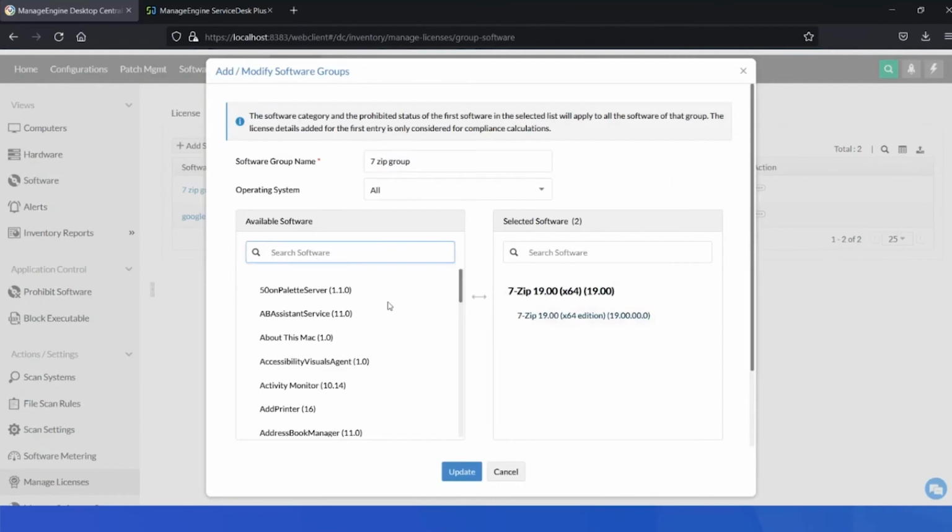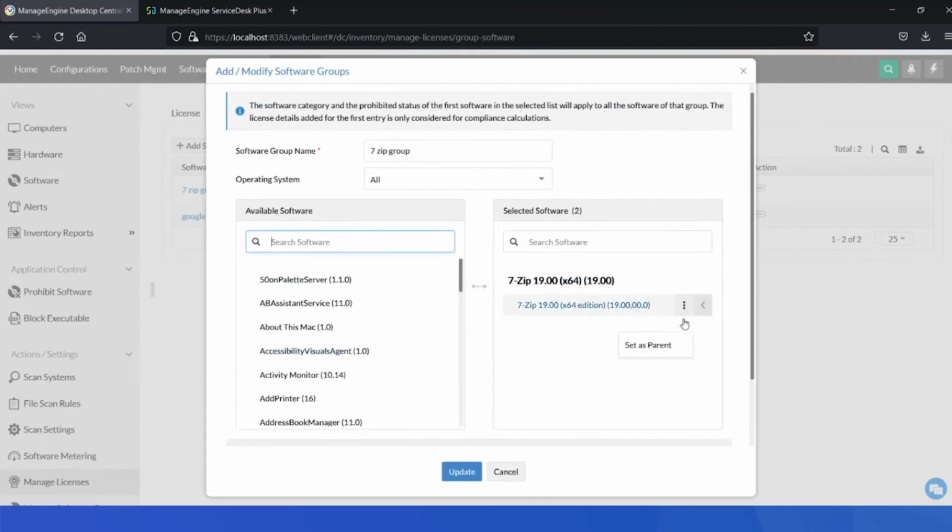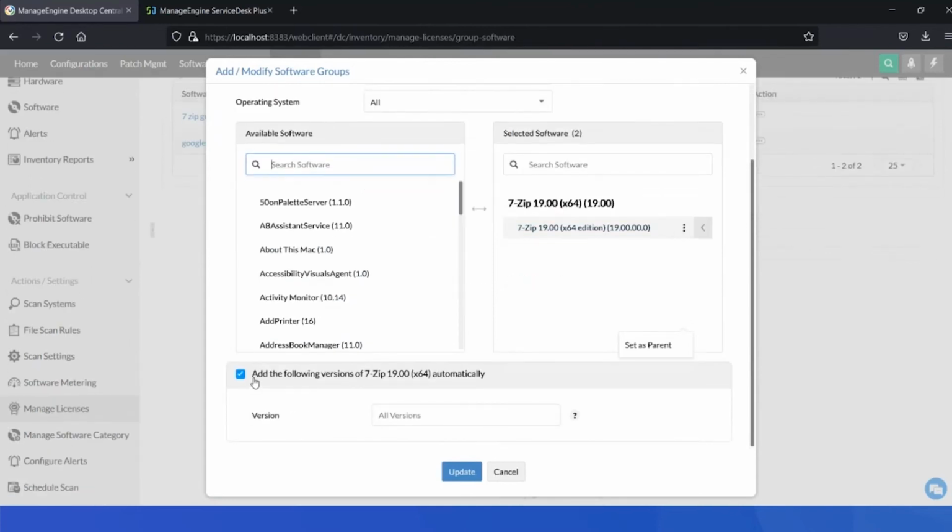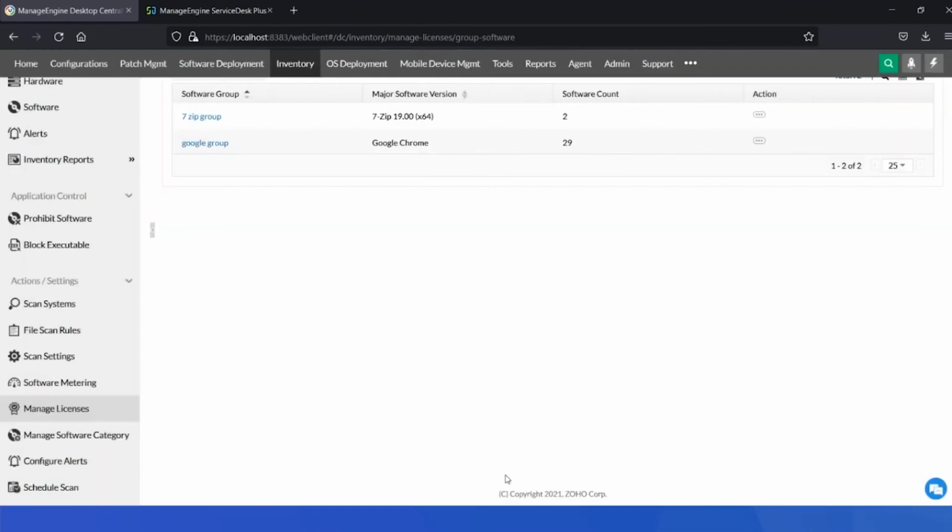And then once I search, this will be listing out, and then I can add it here, okay? And then I can add the latest version as parent. Once I add that, I can even add this option here, like, any version that comes after this, you don't have to add it manually every time. It will be automatically added. So this group will be automatically updated whenever there's a new version identified within your network.